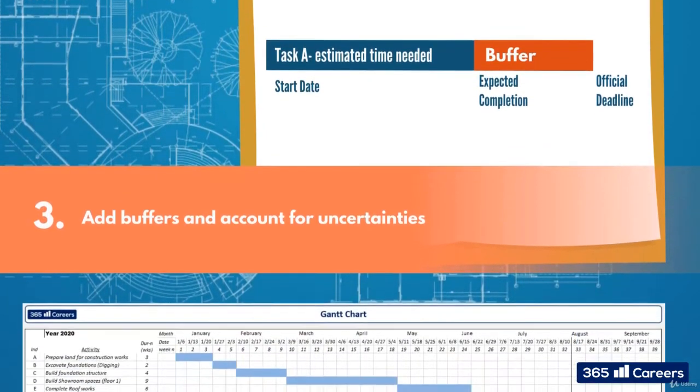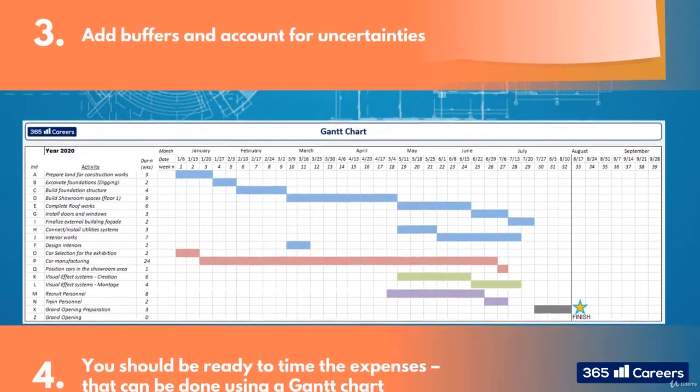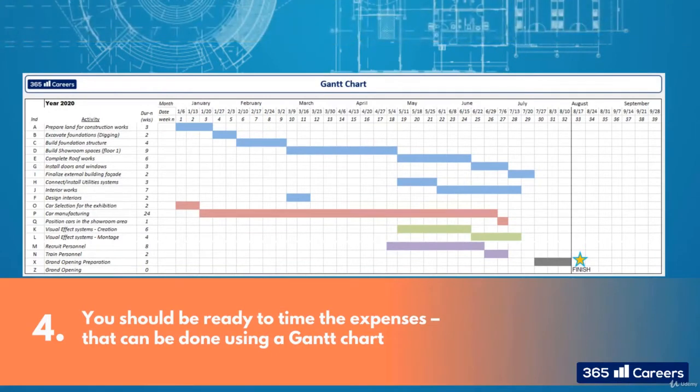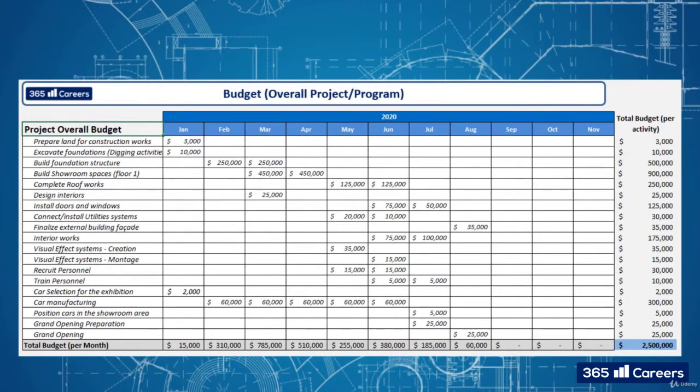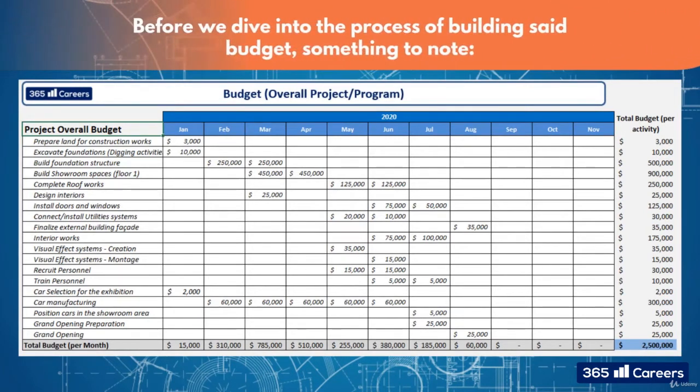At that point, you should be ready to time the expenses. This can be done using a Gantt chart. And finally, put it all together into a project budget. But before we dive into the process of building said budget, there's something to note.